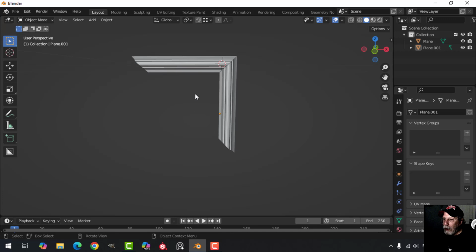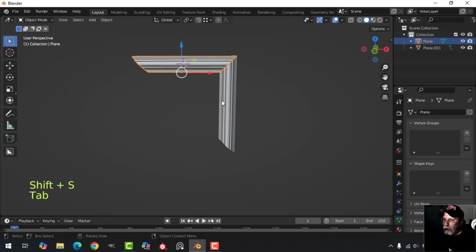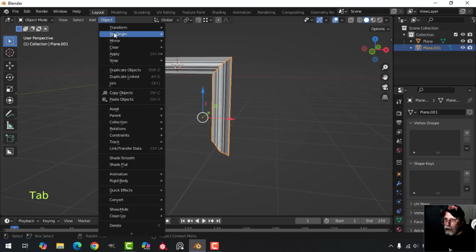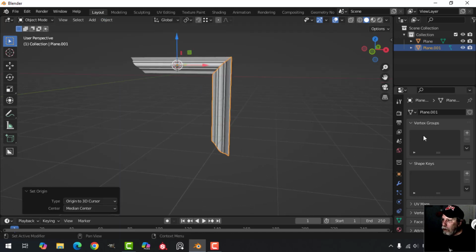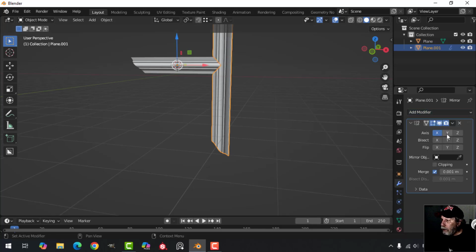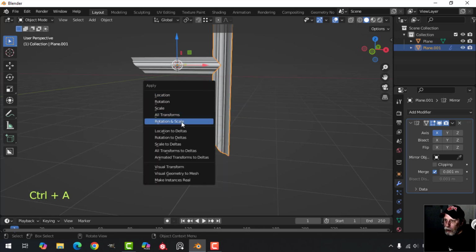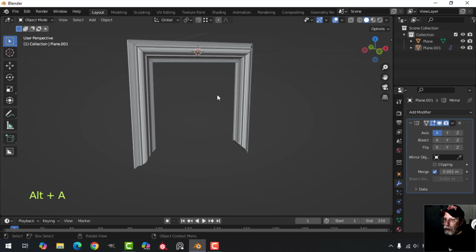All right. Now I'm going to take this piece and press Shift S, cursor to selected, bring my 3D cursor there, and then take this and set the origin to the 3D cursor, and I can mirror that piece over to the other side. Now, if it's going weird, just remember I edited it a little bit. I rotated it in object mode, so I'm going to press Control A and apply just rotation and scale. I have to set that back.